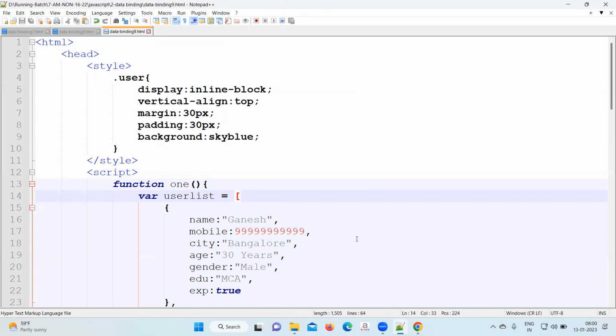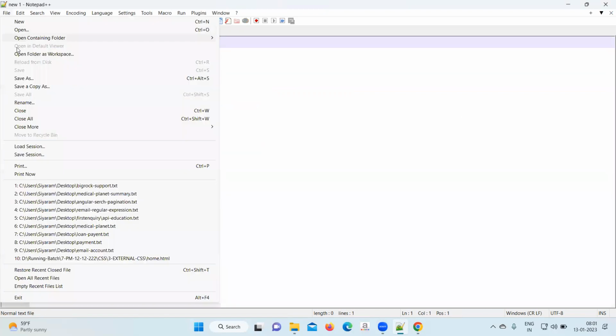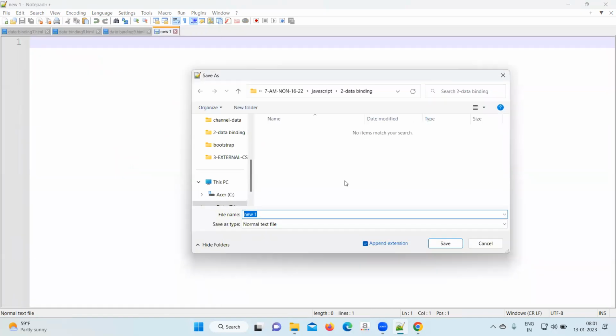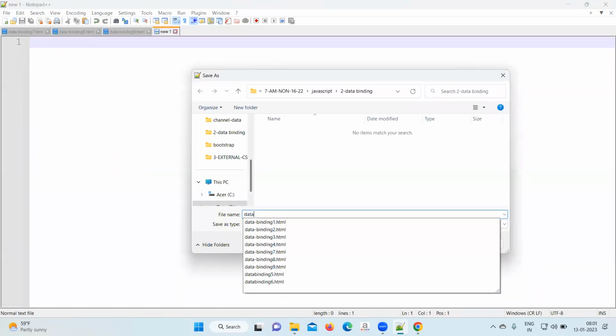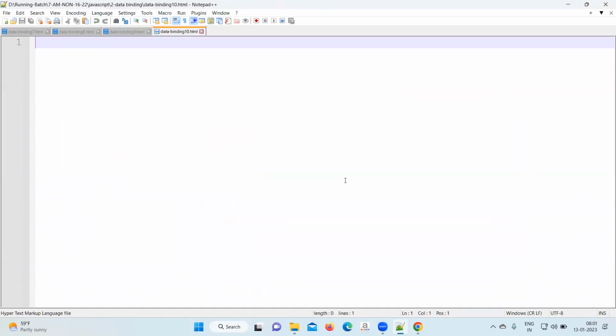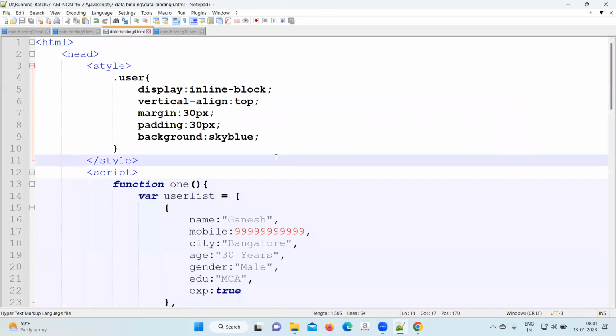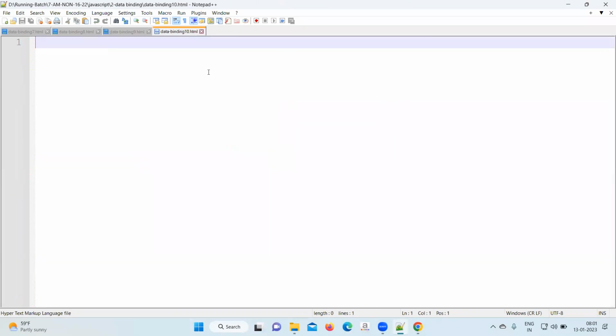Okay, let's go next. Then next file you create data binding 10. Data binding 10. We'll take the copy of 9.